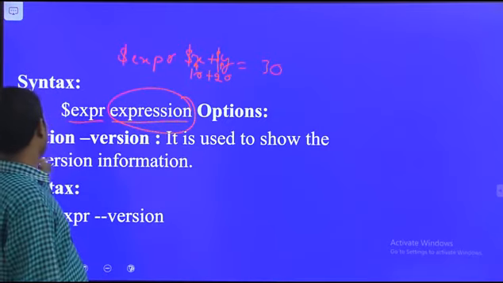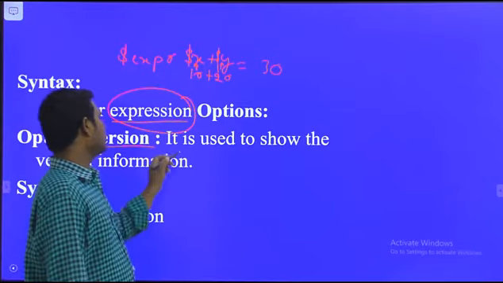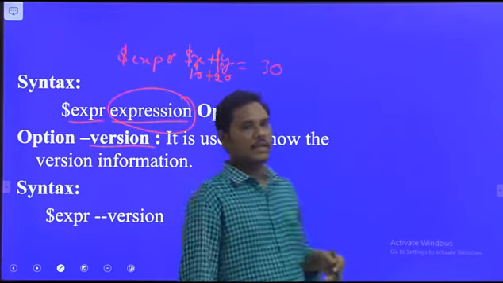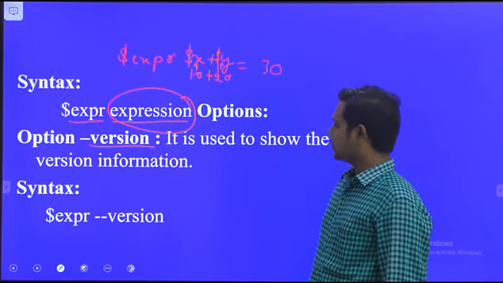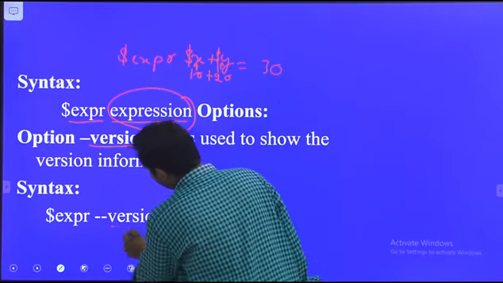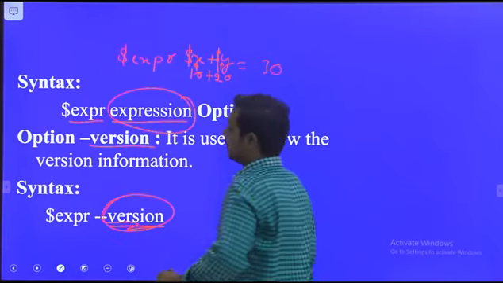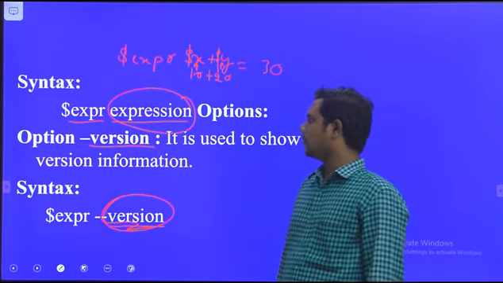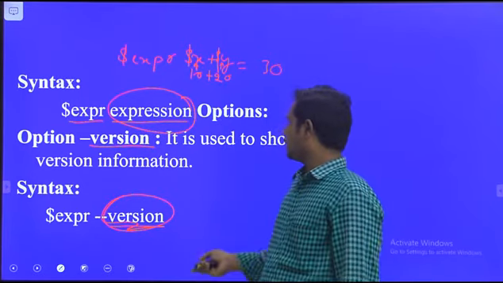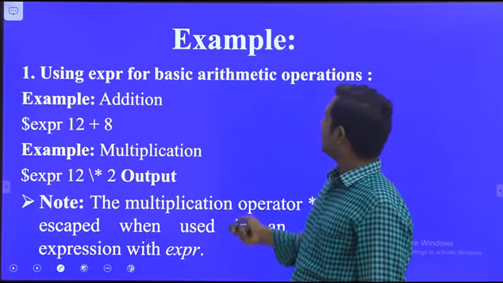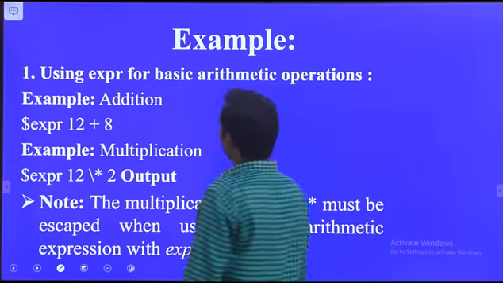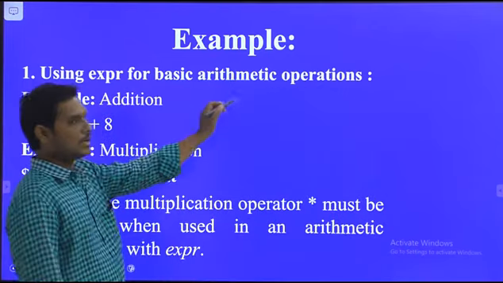Here, all versions work, so we can use the expr command. If you want the version number, just write the version number. Now see the examples using expr for basic arithmetic operations.